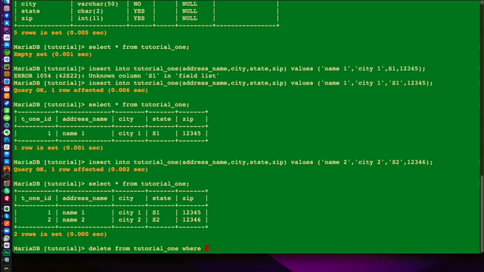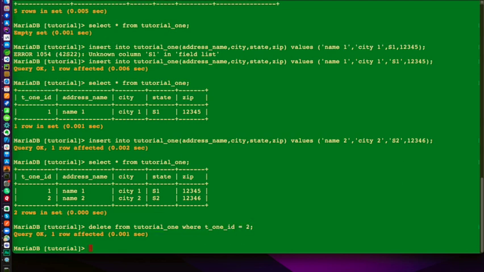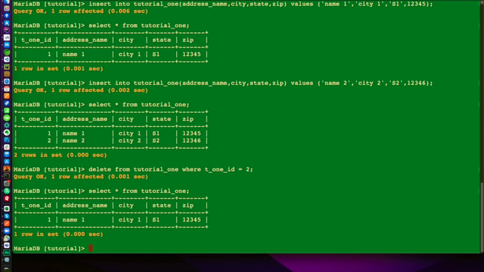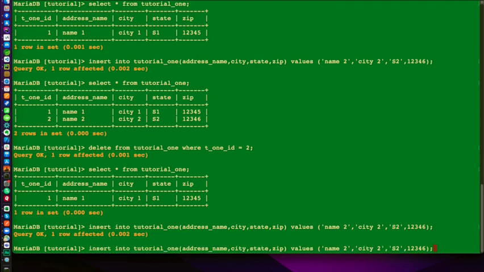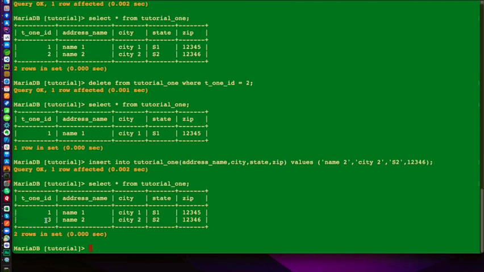So where T1 ID equals 2, if we do that, boom, we're down to 1. But now, if we go back and just reinsert that record, record 2, and do a select, you can see that the T1 ID is now 3 because it deleted that, but it didn't reset the count, the auto increment for that. So we're good. It says, okay, I'm just going to keep on going. And so now my new ID is 3.